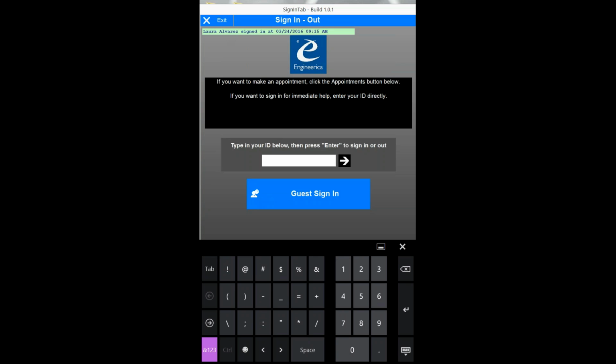So I could have this at the front of the center. We have some colleges that actually have a stand with the portable device at the front of the center, and they put it behind plexiglass, and it's a nice way to have a simple, modern looking sign-in station at the front of the center. Okay, so that's sign-in tab usage.